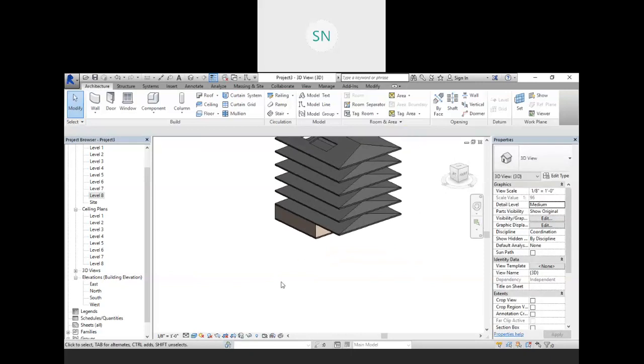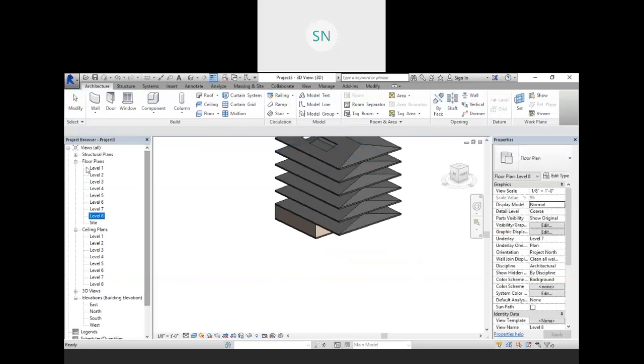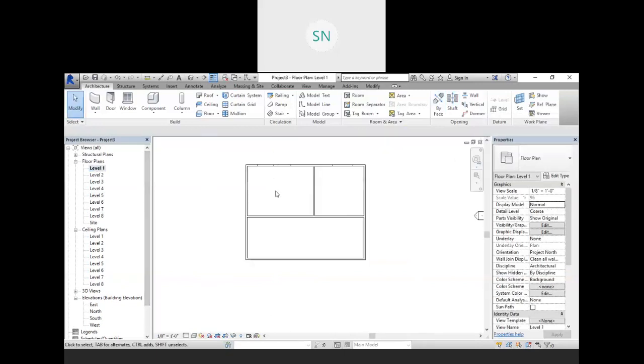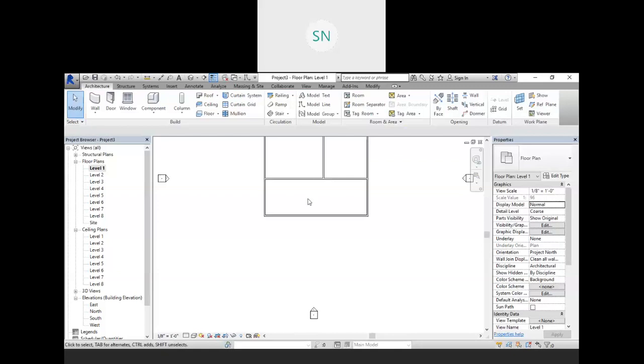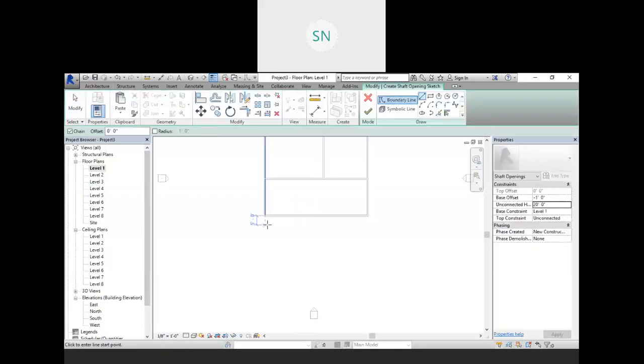And the last one is the shaft opening. So for that, go to your first level and here I'm creating one sketch over here.